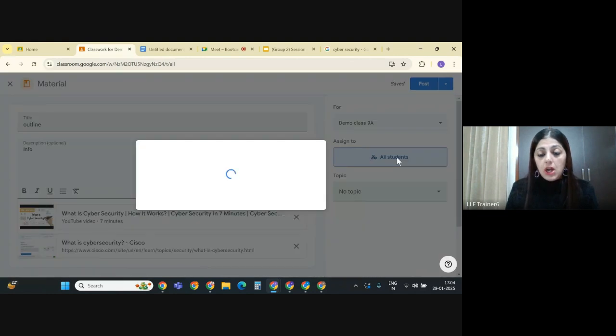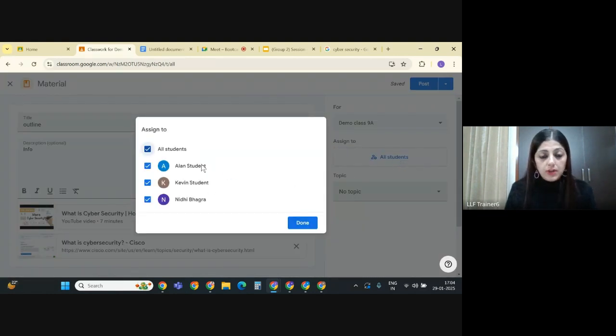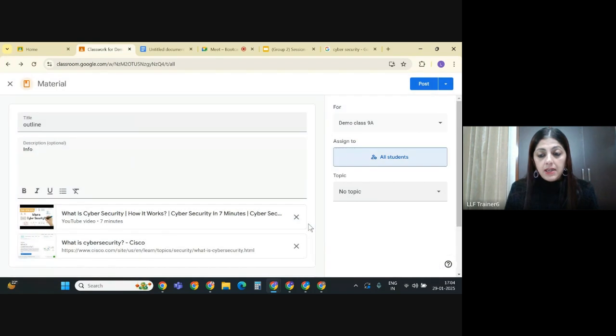Now it will show the list of all the students over here. Let's say you want to share it with specific students. You can select the entire class, or just some specific students. Let's say I want to select all the students over here. The moment you select all students, everyone within the classroom will be selected, and I click on done. And then there is an icon over here for any specific topic.